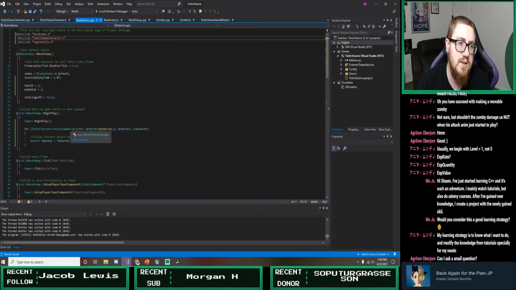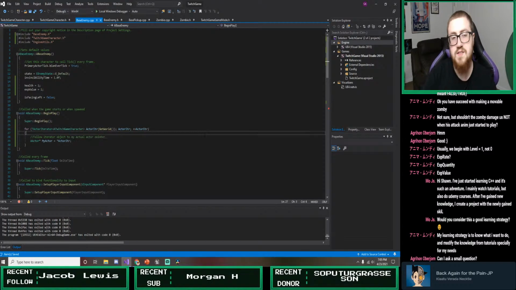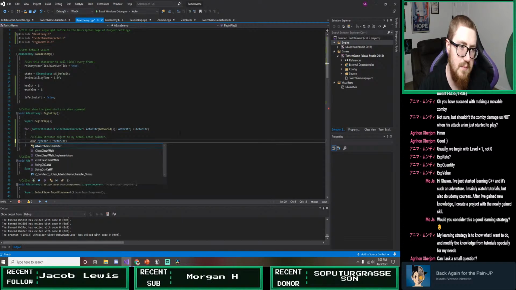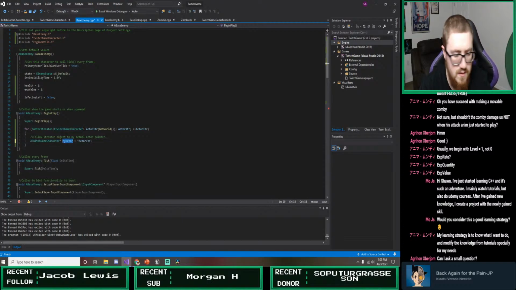And then we want to make sure that this is the class we're looping through. This isn't going to be very expensive because it's going to loop through and grab all actors of this type. There are still better ways to do it, as I've mentioned just before, and we will probably adjust to that. But this is perfectly fine for now. We're going to also make this a Twitch game character and call it player character.